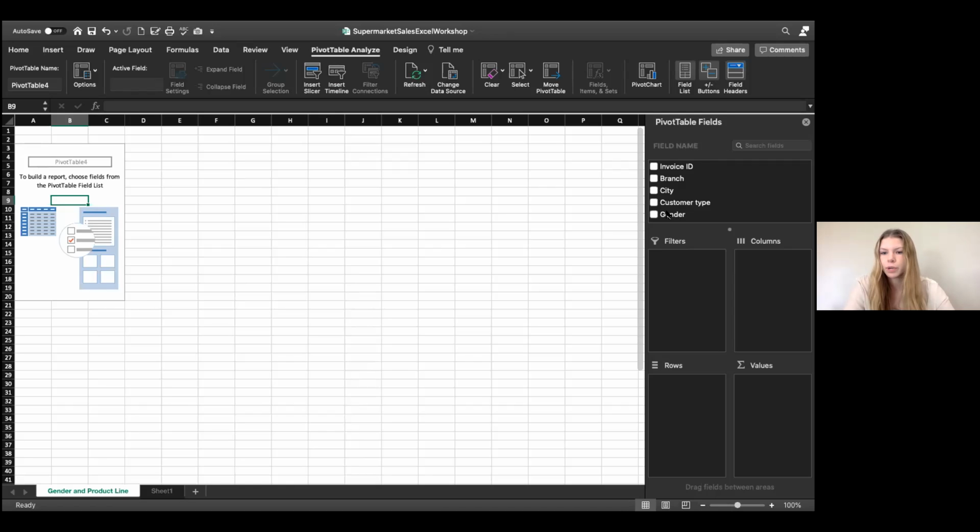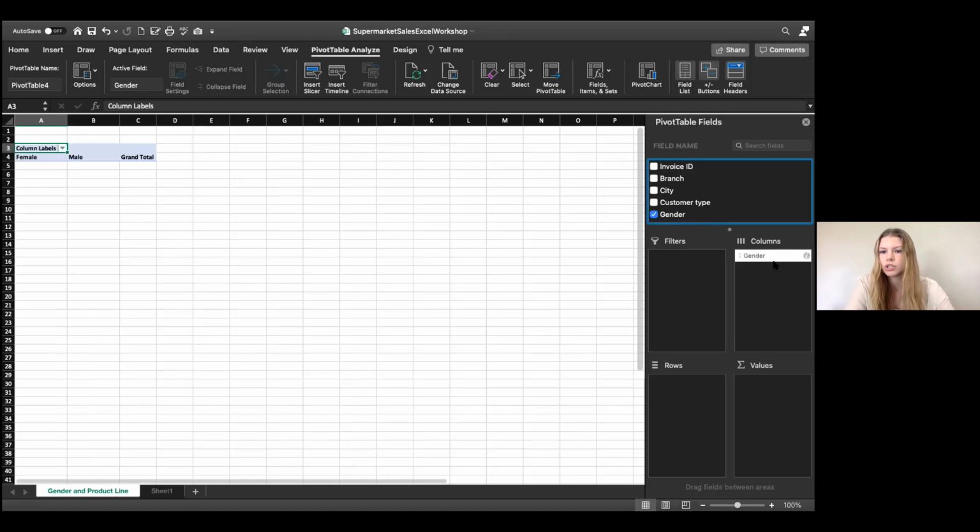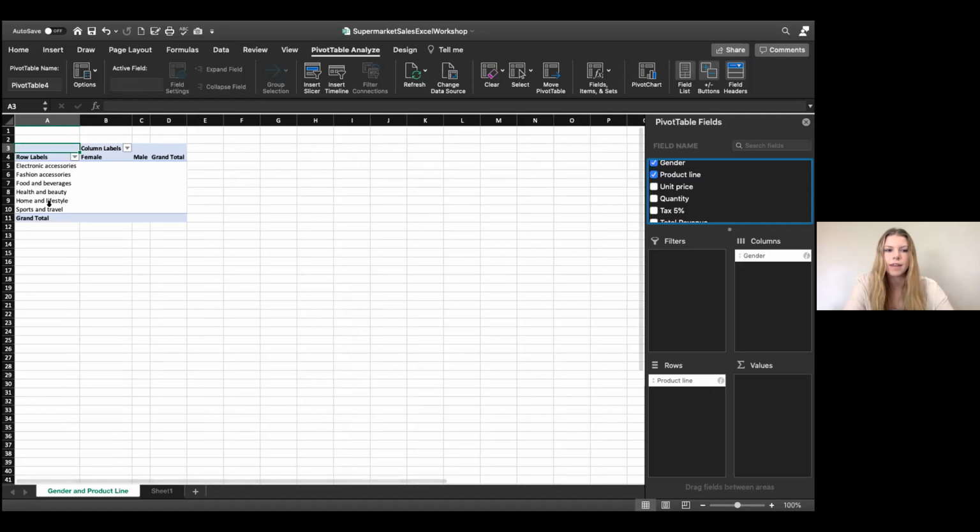So the two things that we're comparing is gender. So we're going to drag gender into columns. It's just drag and drop, which makes it super simple. And then as you can see, it's populating it over here for you. So we already have female, male, and grand total over there. And then say we want to compare those two by product line. Then we can click product line and drag that down into rows. And then it's going to populate the row labels over here. So we have electronic accessories, fashion accessories, etc. Those just pre-populate for you.